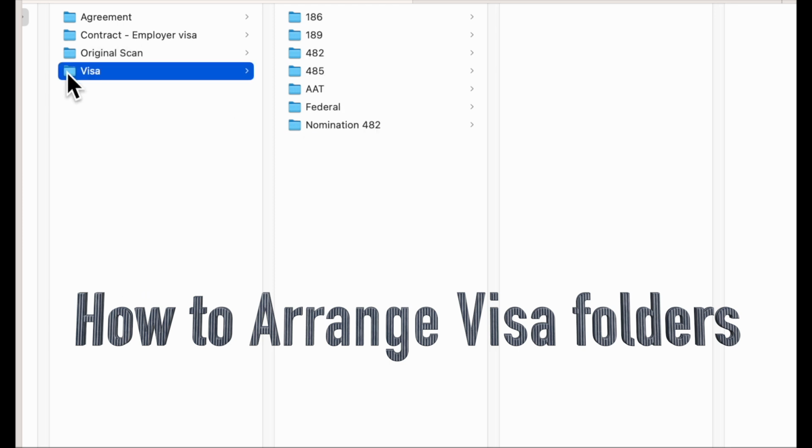Now this is very important. The visa folder will hold all the government related documents, the documents we get after the lodgement of the visa. It is very important to understand that we have to organize each and every folder with a visa subclass number. Whatever visa we are doing, we have to create that visa subclass number folder and keep any documents related to that in that particular folder only. Do not keep any document outside the folder.